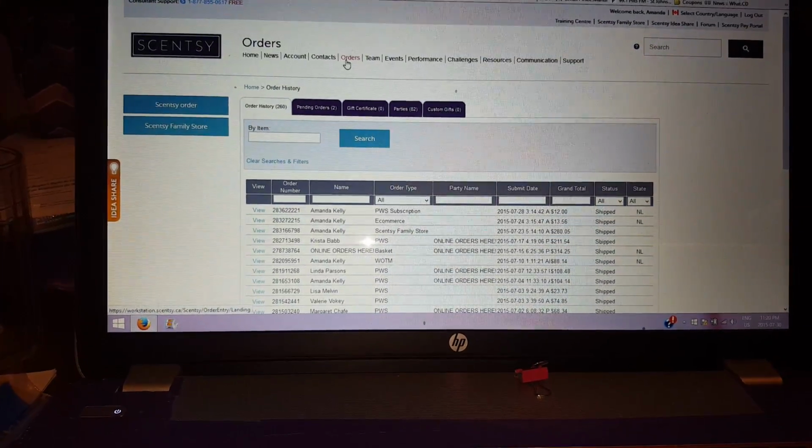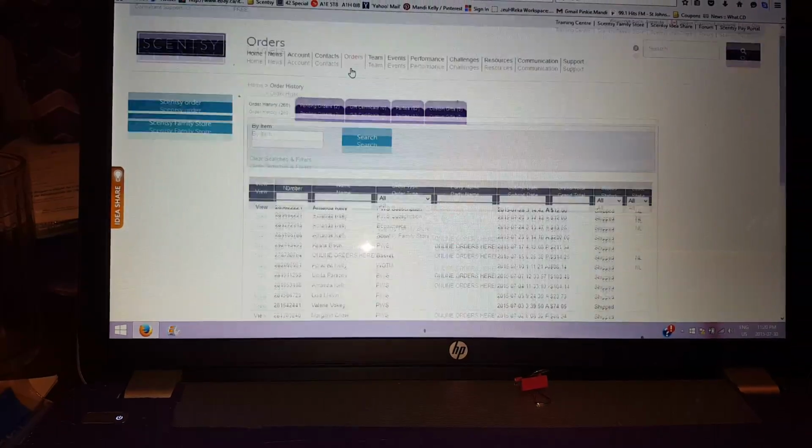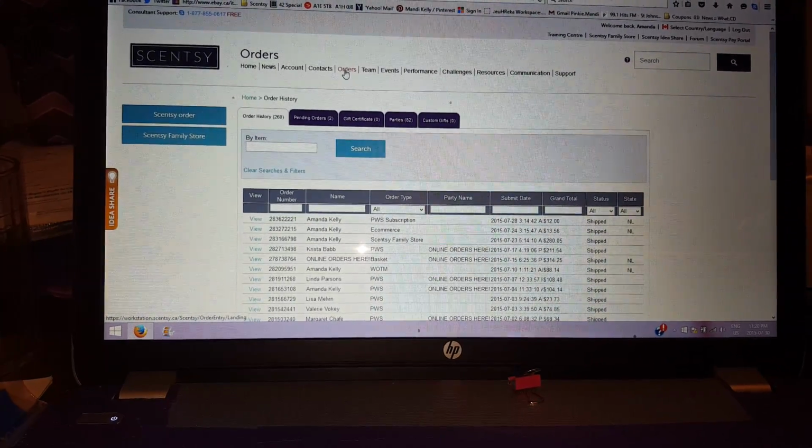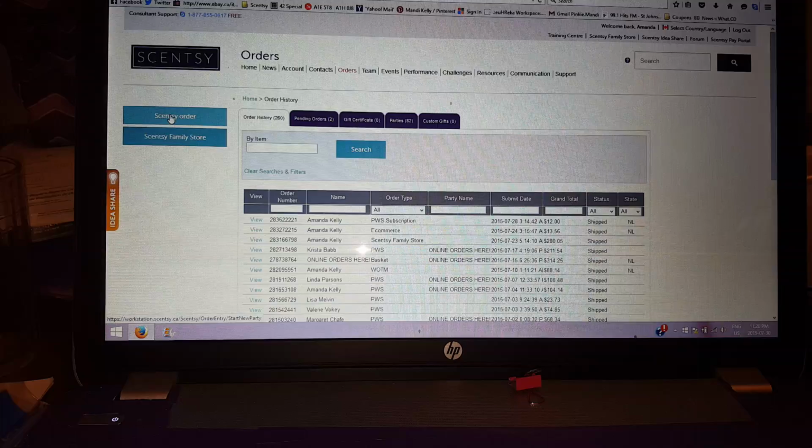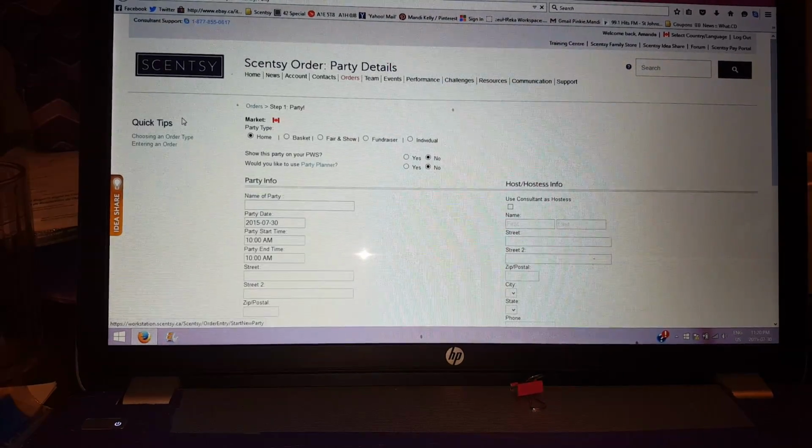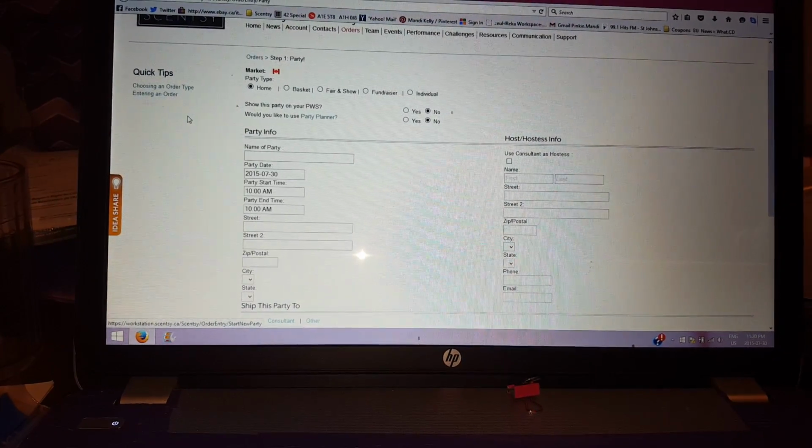Now, if you've entered a lot of orders in the past, they're all going to show here, but if you want to do a new order, you want to go Scentsy order, okay? And then it's going to bring you to this page here.